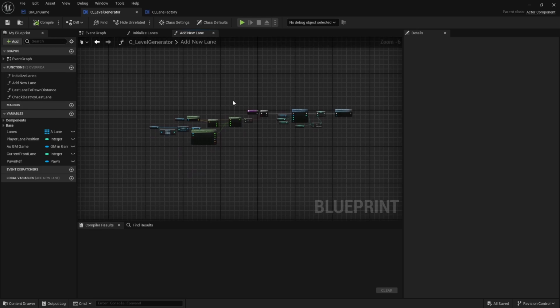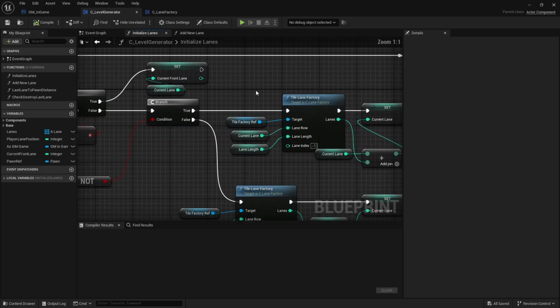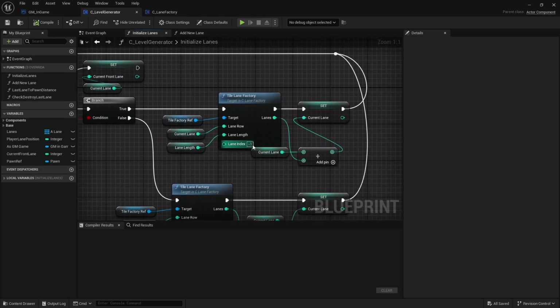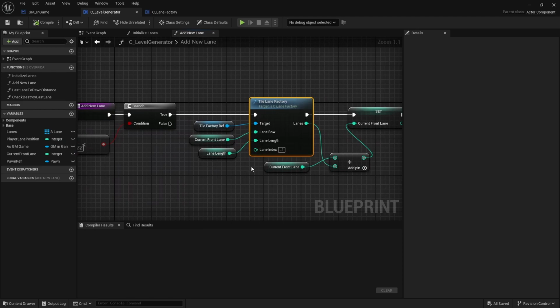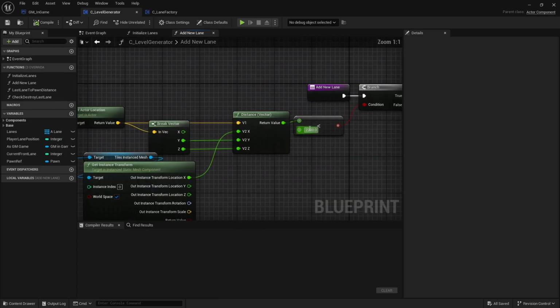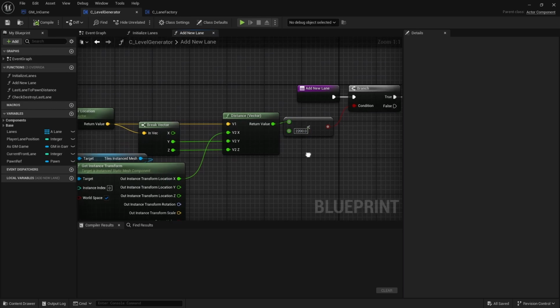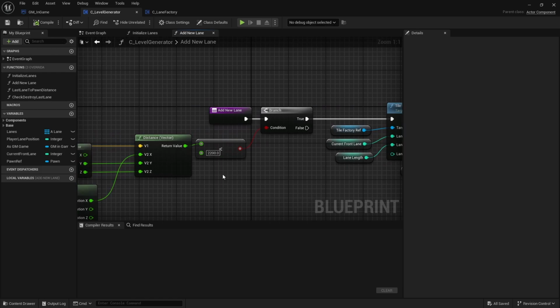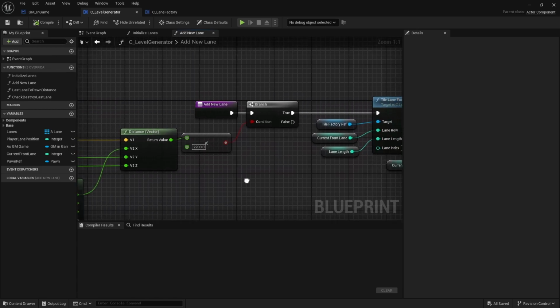The next one, add new lane, is similar to this. It's basically just calling the tile factory and saying, hey, I just want to add one new lane. So you can see it's happening in here. We just have some additional checks. We check the distance from the character, and here you have the number. Maybe you want to spawn more tiles in front of the character, maybe less. This would also depend on how far up your camera is and stuff like that. You can basically play around with this number.